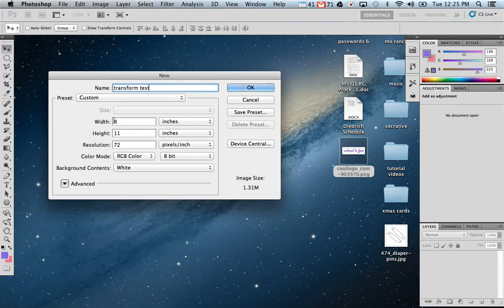I like the width. It's 8 inches wide, 11 inches high. I can see that it's in inches here. And the background contents color is white. I'm okay with that because I'm going to be bringing in an image that has a white background. So I'm just going to click okay.